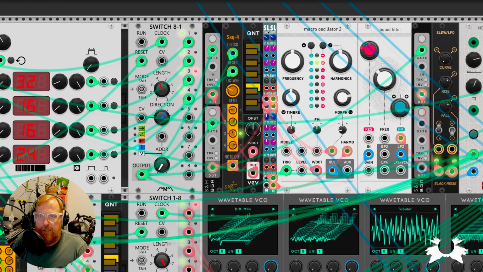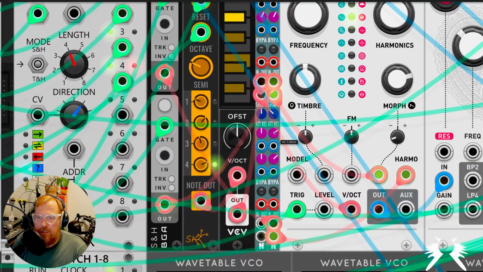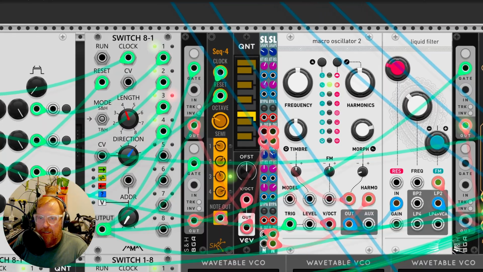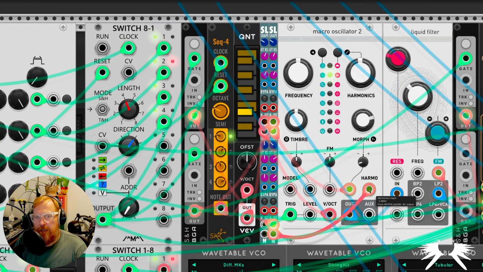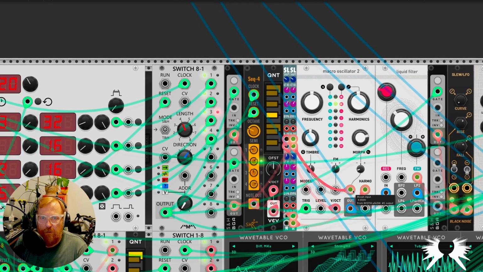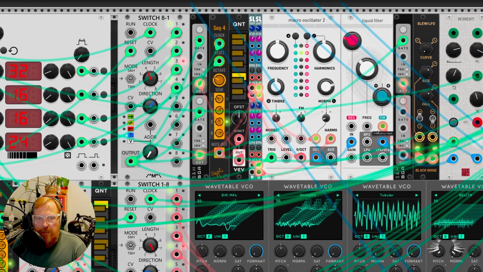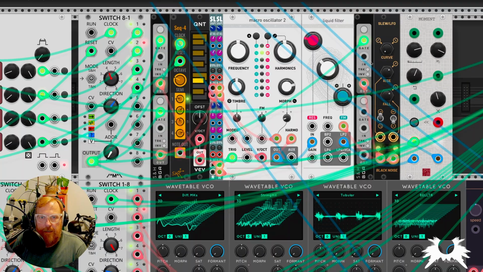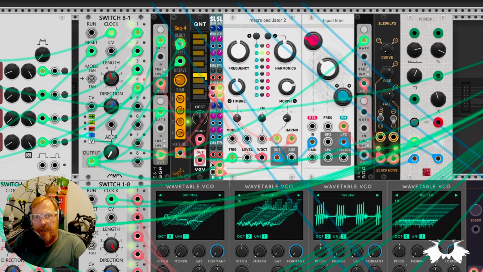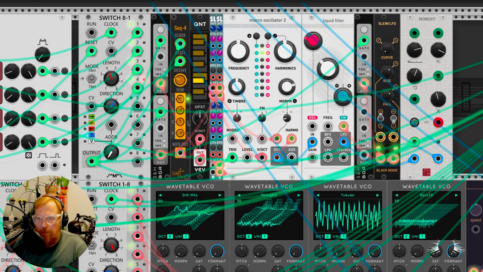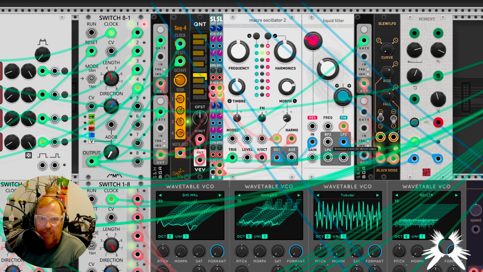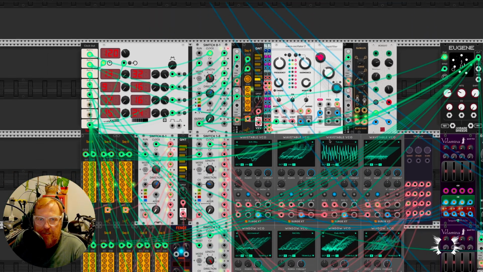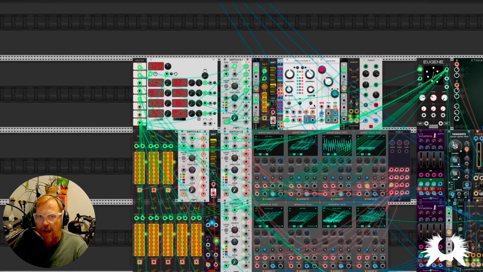Got a bit of slew happening courtesy of these extremely small NIST slew modules. It's slewing the pitch and also the harmonics and the morph of the macro oscillator. Bit of light filtering happening with another sample and hold and another slew. Probably could have just used one of these slews, but decided to use this one. It's the nature of VCV, really, isn't it? You can just keep adding modules. And so that's the first track.